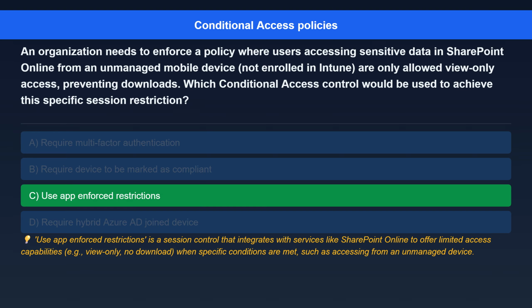The correct answer is use app-enforced restrictions. Here's the explanation. Use app-enforced restrictions is a session control that integrates with services like SharePoint Online to offer limited access capabilities, e.g. view-only, no download, when specific conditions are met, such as accessing from an unmanaged device.